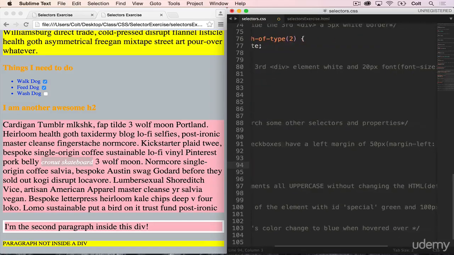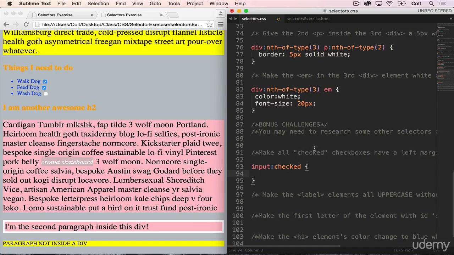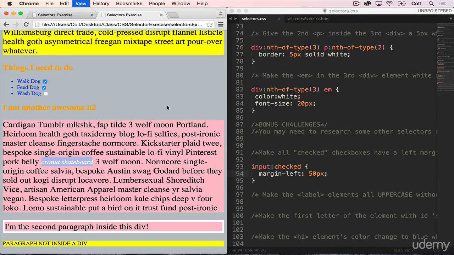And what we want to do is use margin left 50 pixels. So this is a little preview of what we're coming up on in some of the future videos. When we add this in, it's going to add some space on the left side of the checkbox. So you can see the ones that are checked moved over. And if I check this one, now this is checked and it moves over to the right 50 pixels. If I uncheck them, they move back over to the left.